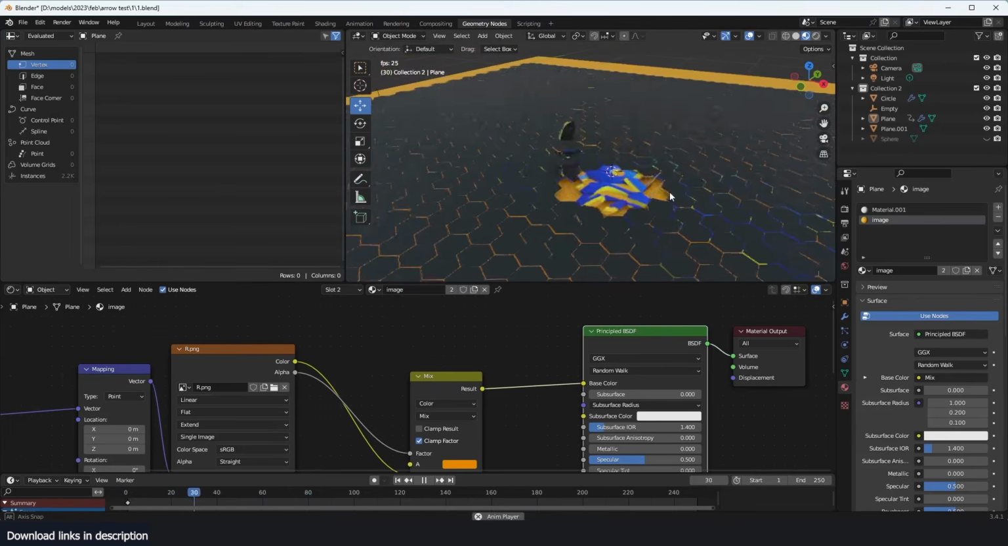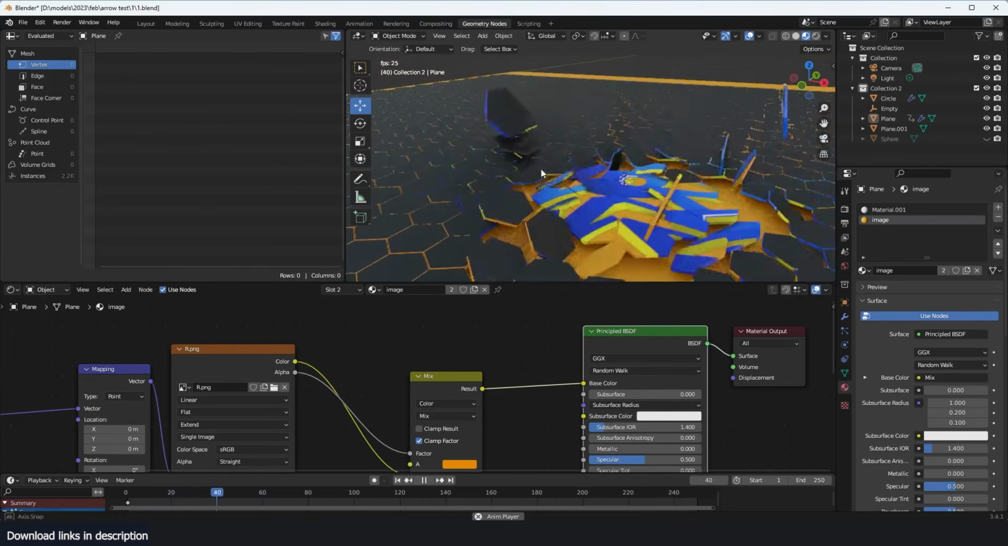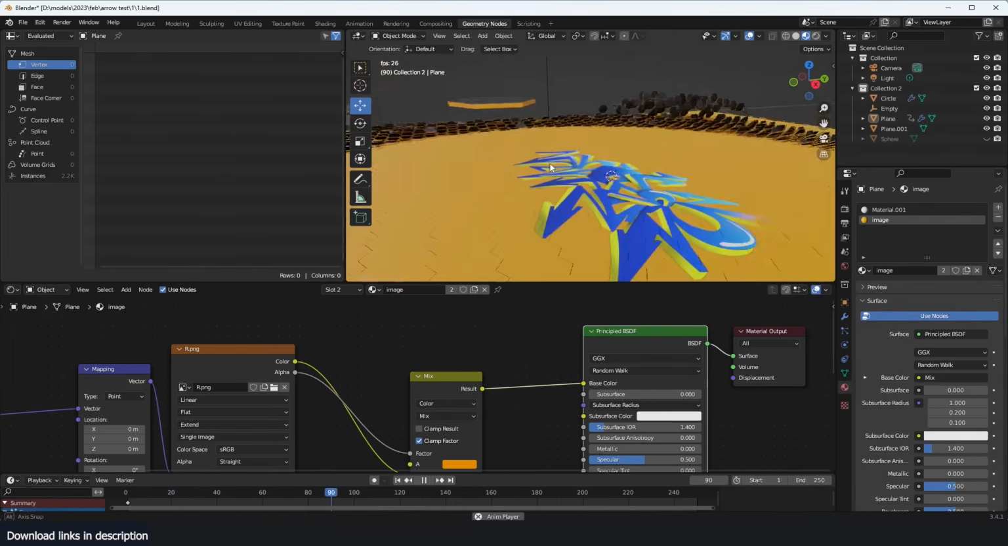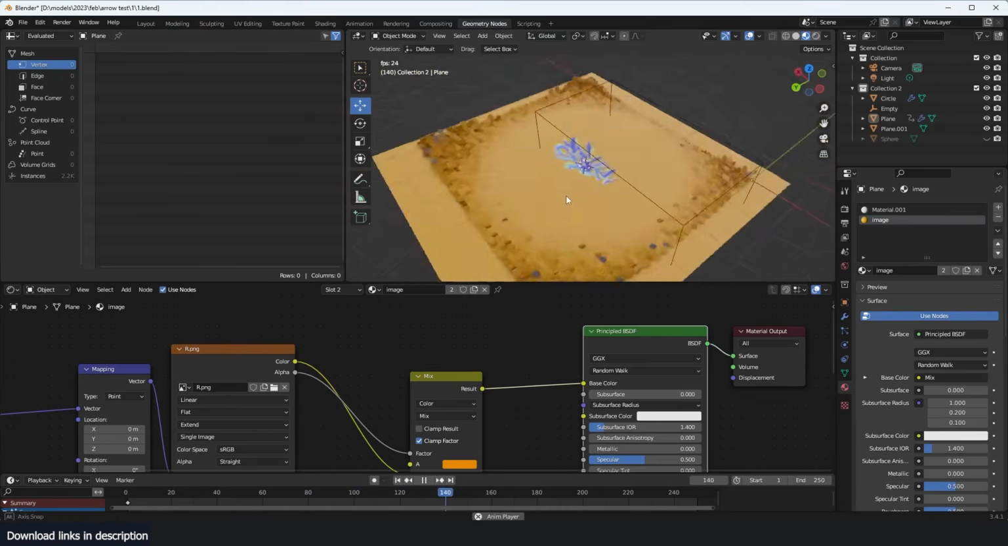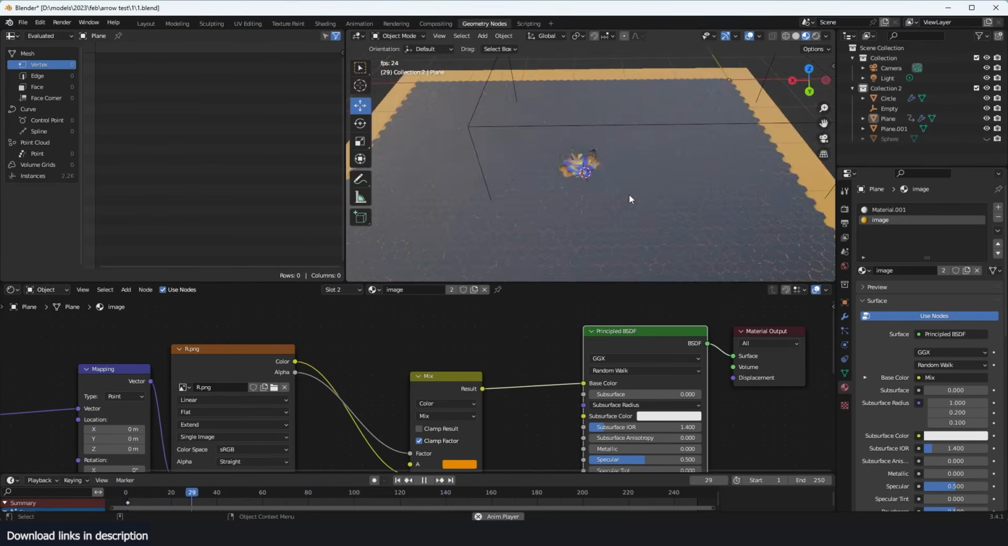Nice. I think the rest is just setting up lights, setting up everything, and you're good to go.